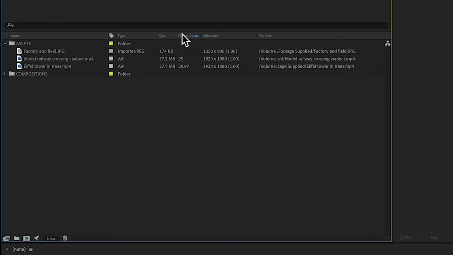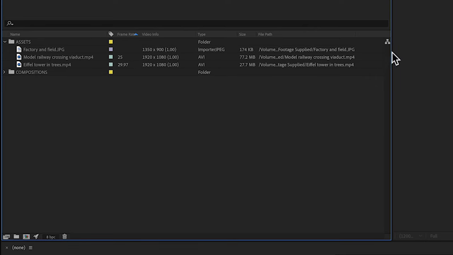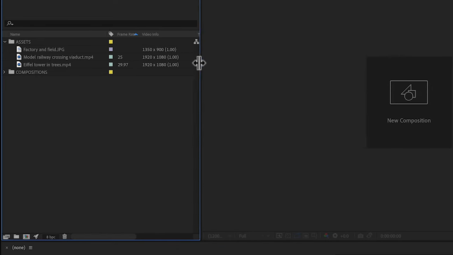The most useful ones I find are going to be the frame rate and this video info that tells us what dimensions the assets are. So I'm just going to move those two close to the names. So now I'll just move this panel back across.